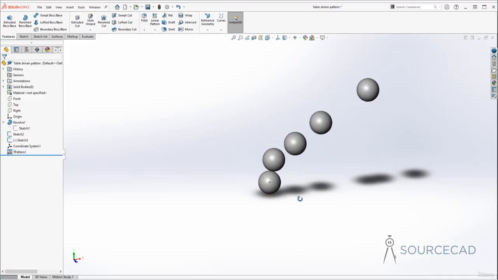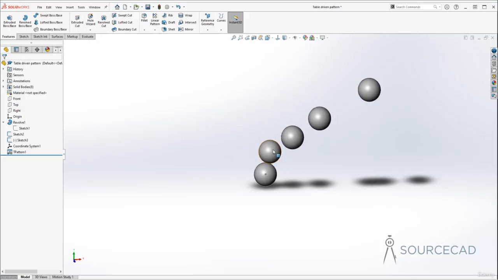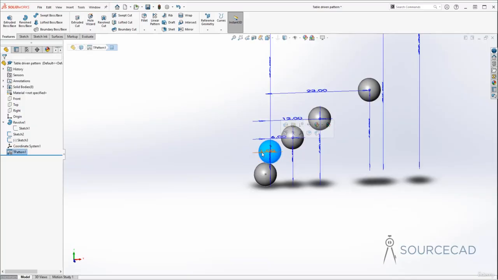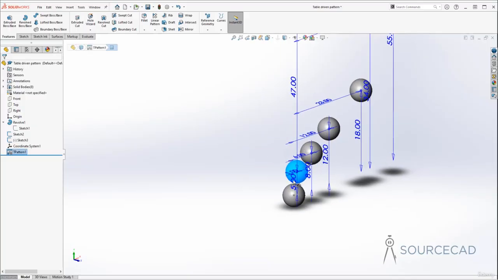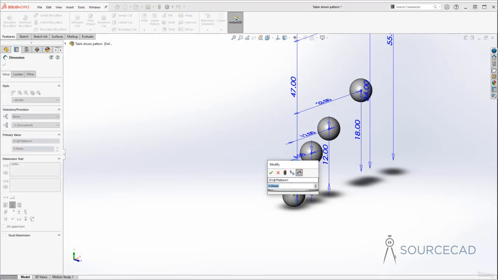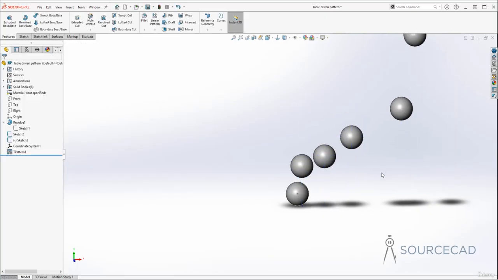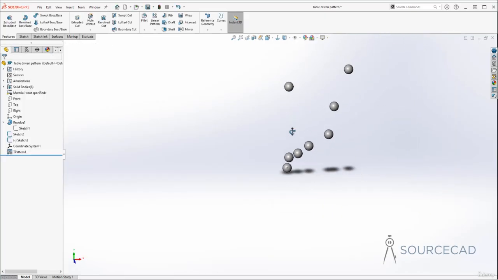So maybe we'll just change this one as well. It's very close to this one. So I'll just select this sphere, and we need to change this dimension. So I'll just double click and let's just make it 6, and okay. And there we are. So that's how you can create and modify table driven pattern.